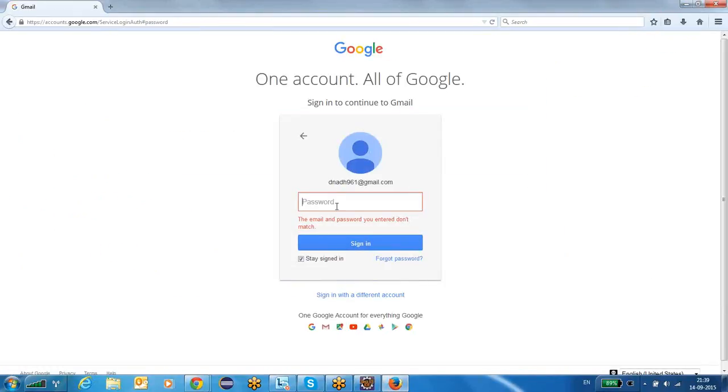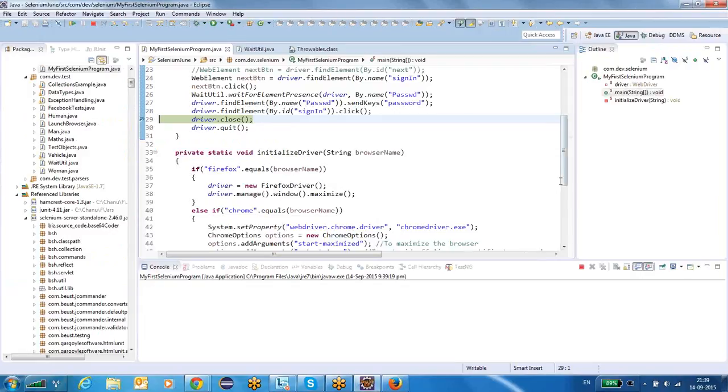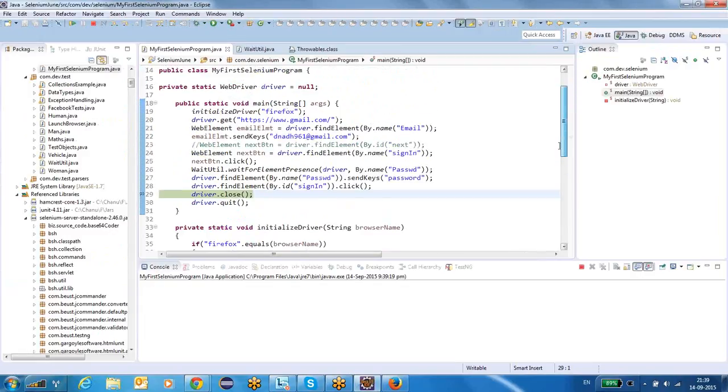It entered username, it entered password, and it clicked on the sign in button. That's why I'm getting the message that the email and password you entered don't match. Why did we encounter that error earlier? For the next button the name is sign in, and for this button the name is also sign in. So it got confused. Instead of finding the sign in button, it found the next button that is now invisible. That's why it is throwing the error. So if two buttons have the same name, you should not use the name. You should find it by ID.